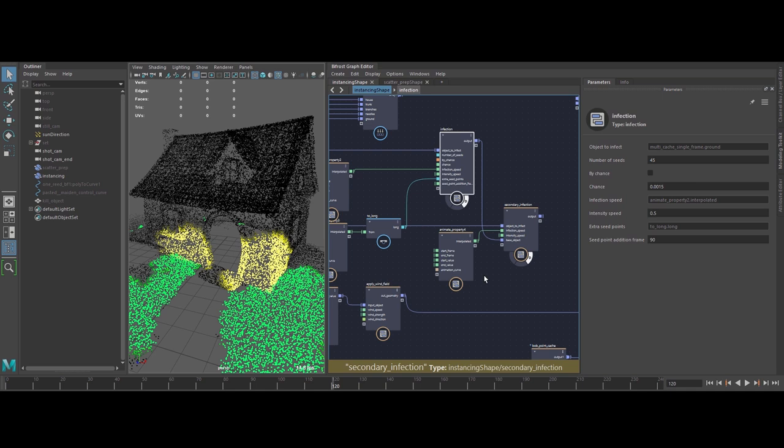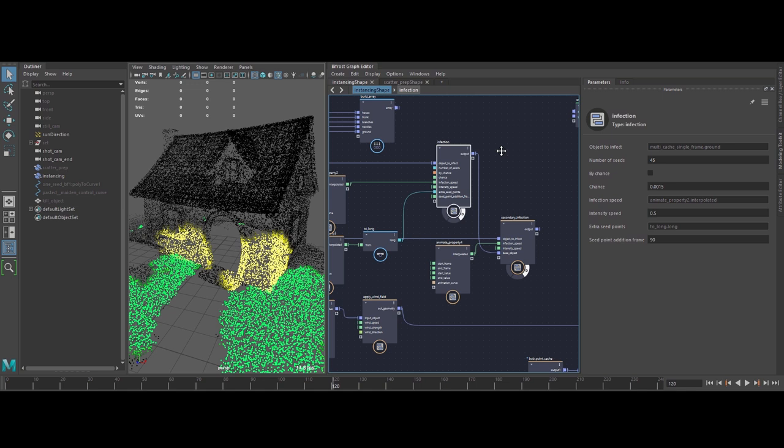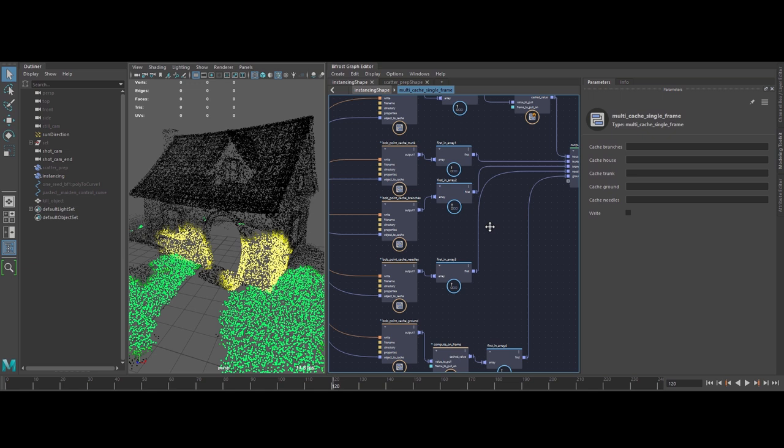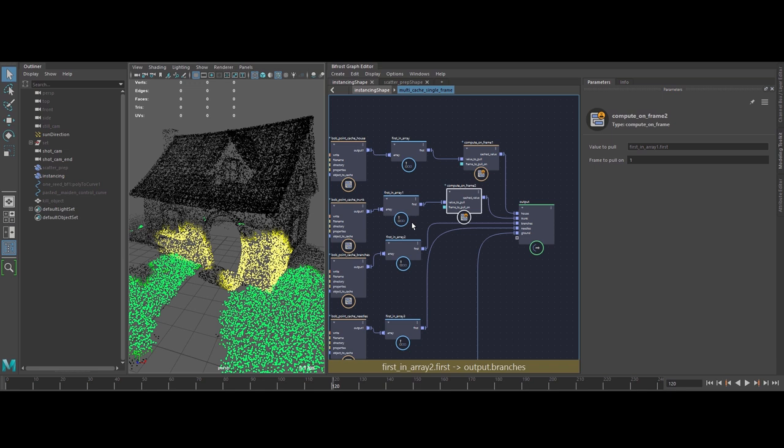Now, again, back to the modularity, the theme of this workshop. I have an infection and I now have a secondary infection. All going well, I could use this again to do the trunk. So let's try that. Let's do our prep. We'll find our trunk and compute on frame. So we're taking our trunk cache and just computing it on the first frame so it doesn't try to read that file again in the next frame.